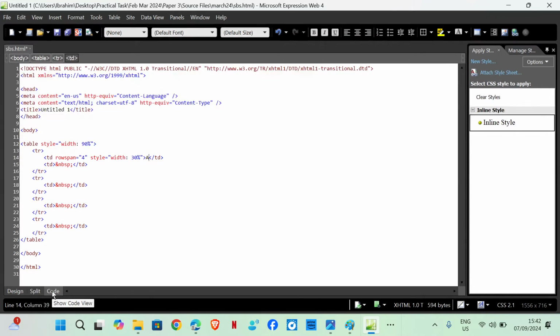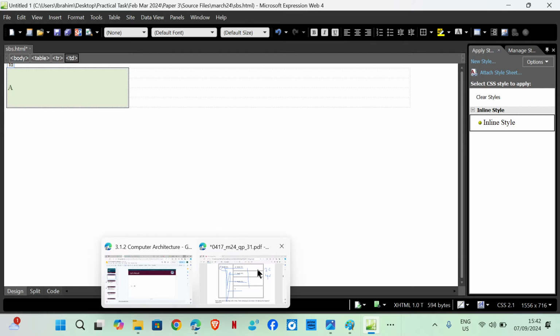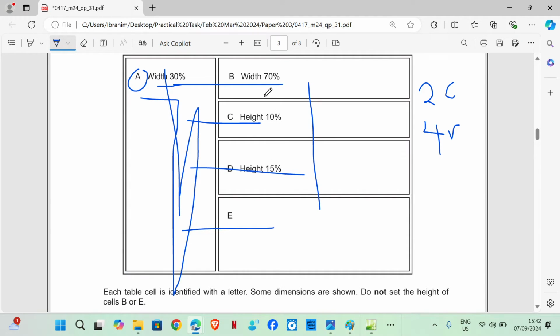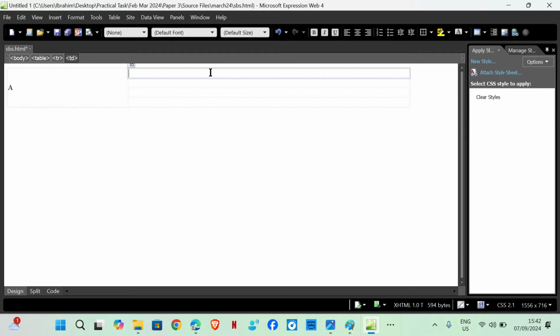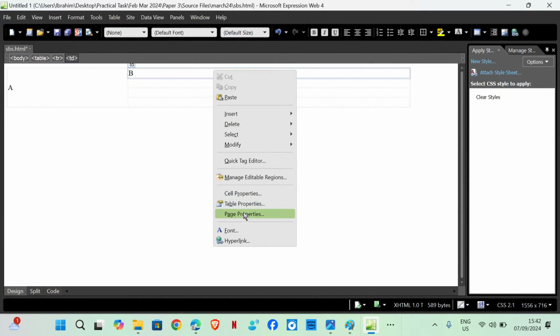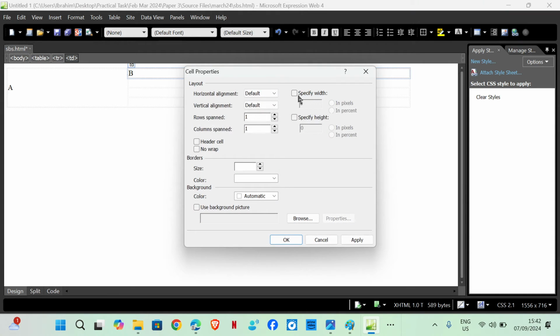If you go to your code view, you will see that the column has been created and you can see that the width is 30%. And we have column B, cell B. The width is 70%. Cell B, right click and then cell properties, the width is 70%.